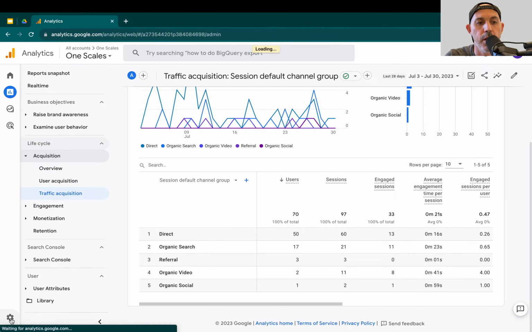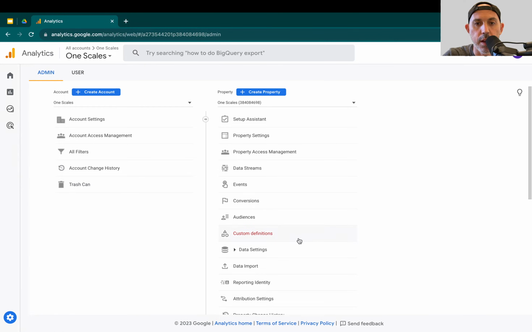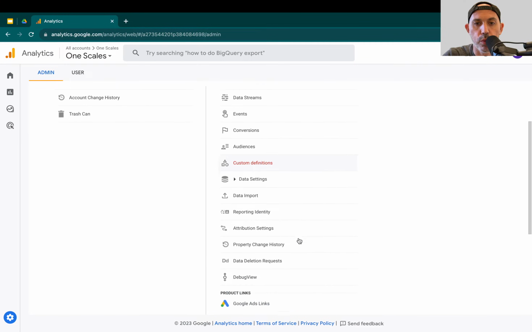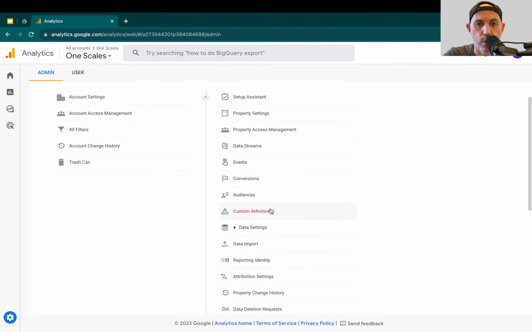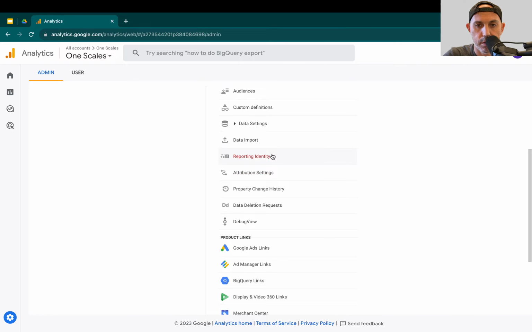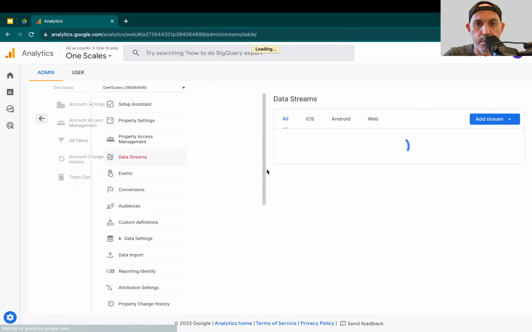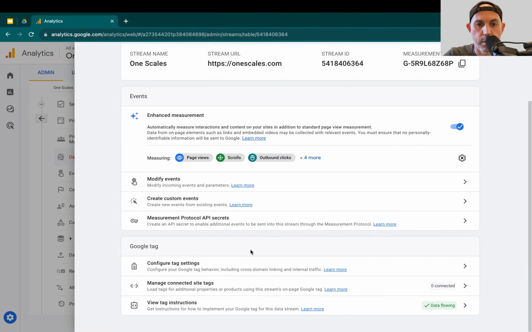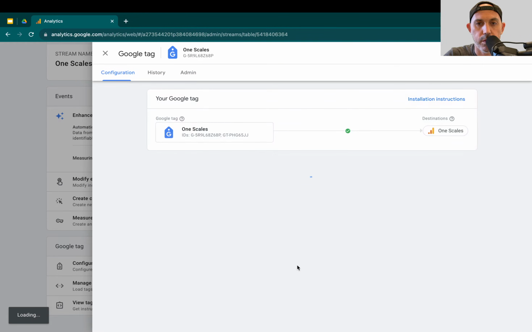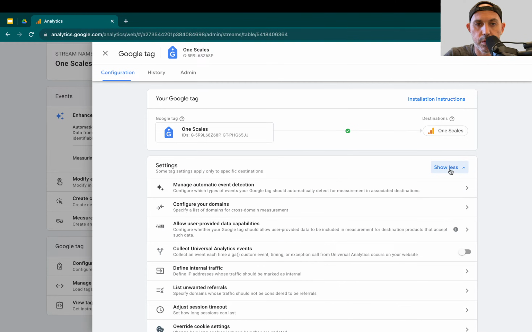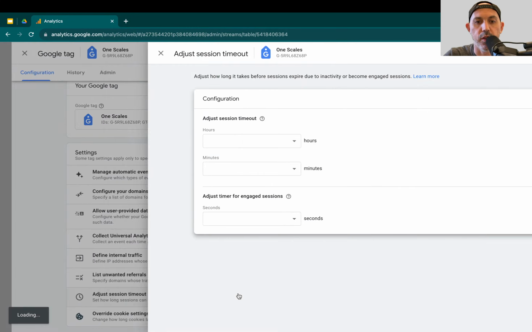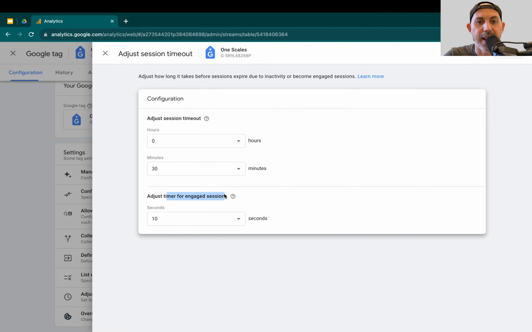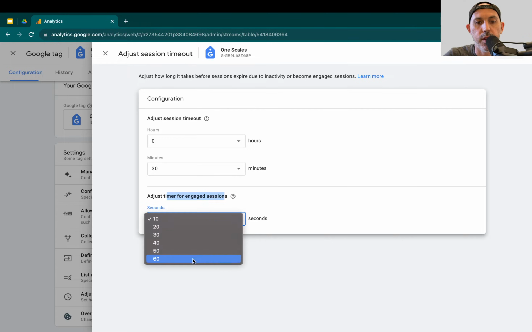So let's go here to admin. Okay, and let's go to engaged. Let's go here to, one second, let me try to remember. Data streams. Look at all my data, configure tag settings. Okay, here it is. Right here, adjust session timeout. And here's where you have the engage time. So you can actually change it to 10, 20, etc.